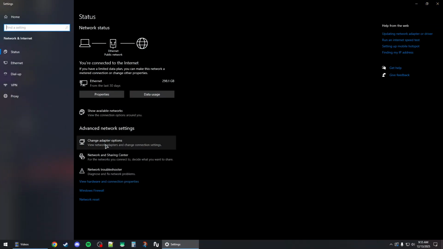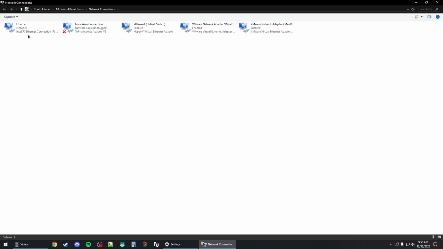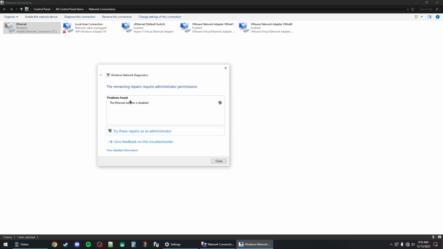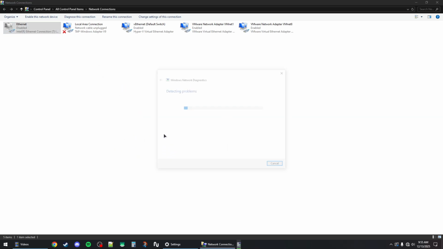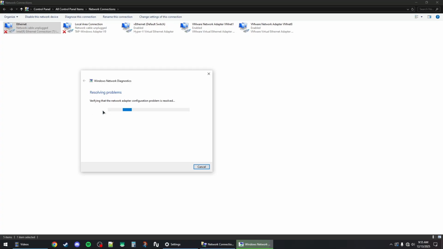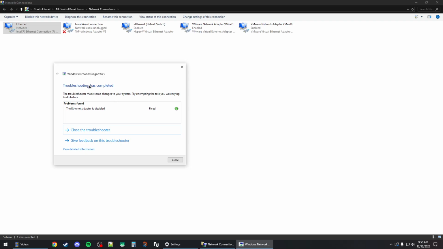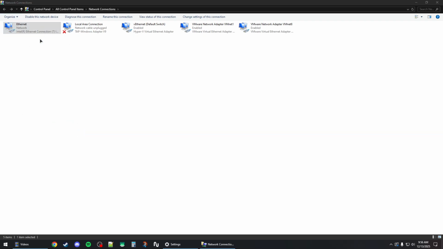So you can go to change adapter options and then you can check your adapter. And if it still for some reason is stuck on identifying Windows, what you can do is try to right click on your adapter, disable it, and then right click and diagnose and wait for it to detect any problems. And then click on try repair these problems and wait for it to resolve the problems again. And once it's done, you can see that it should fix the problem. Now you can click on close troubleshooter and this should fix the stuck identifying Windows issue.